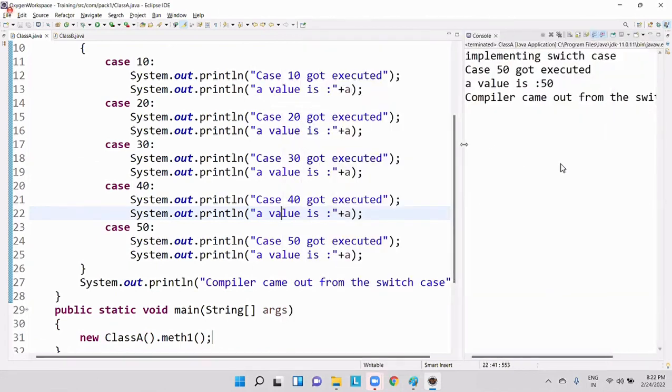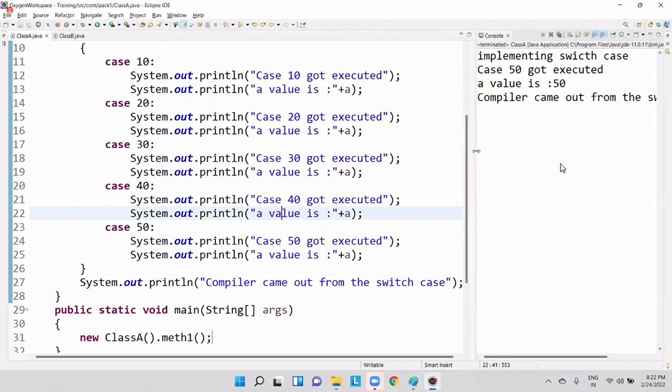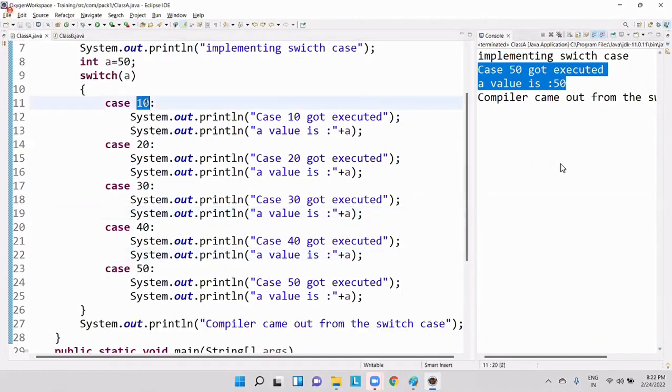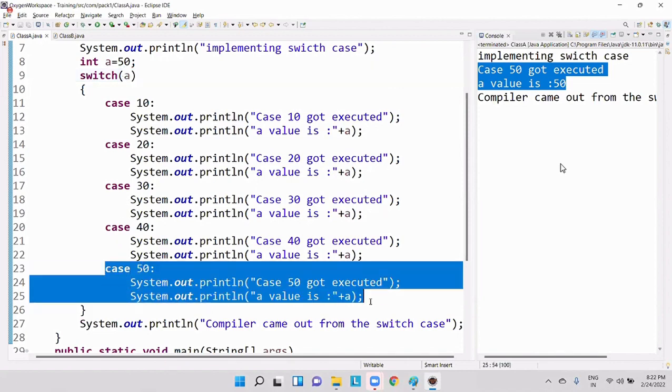Which case got executed? Case 50 got executed. Like case 10, this label value is not matching with the key value. So this case will not be getting executed. This case, no. And here, when you're coming here, this label value is matching with the key value. So this case should be getting executed.